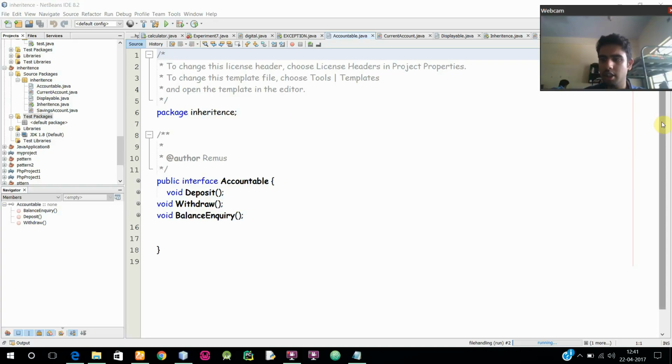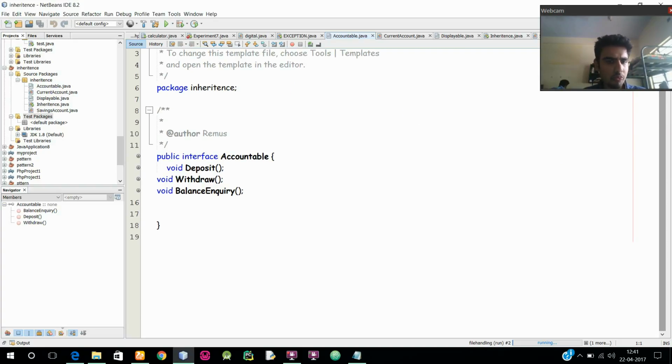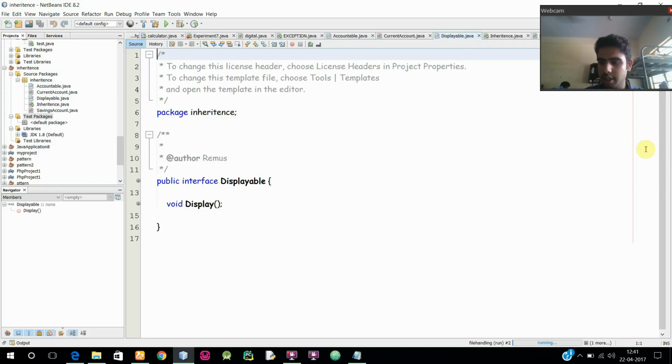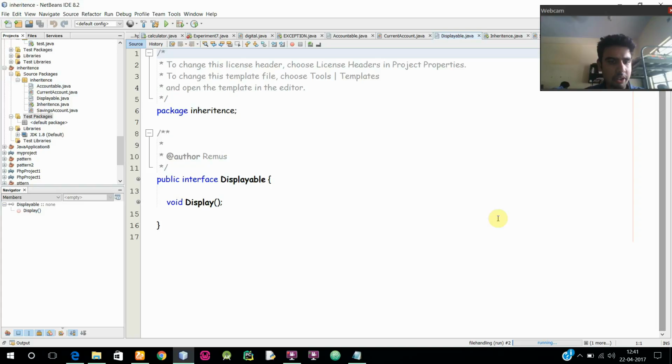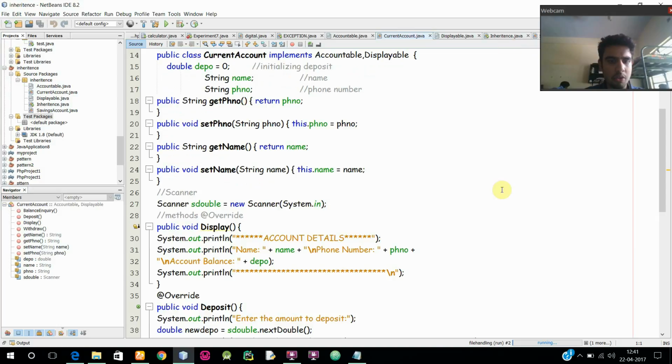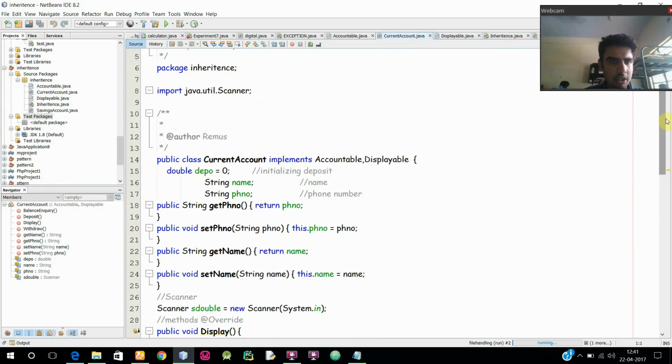Let's see the program in NetBeans. I'm declaring the account, void, and balance inquiry with my four strings. Then I will go to the display. I'm also using my file to display the output. Then I will be using the current account, the main program which I've made.